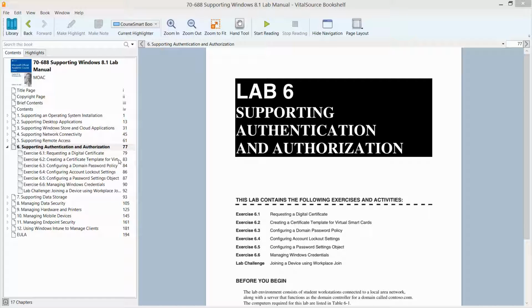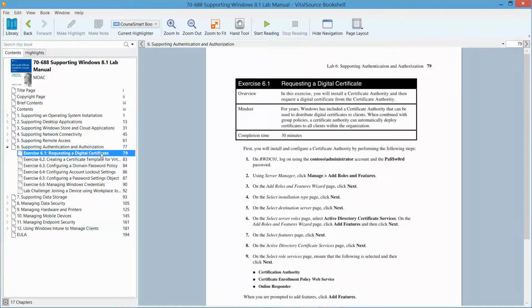So we're going to get started with 6.1, requesting a digital certificate. And we're going to start by going into the RWDC. In this exercise, we're going to install Certificate Authority and then request a digital certificate from the Certificate Authority.